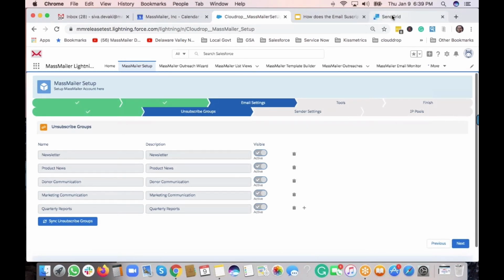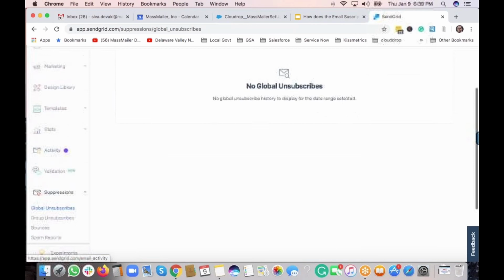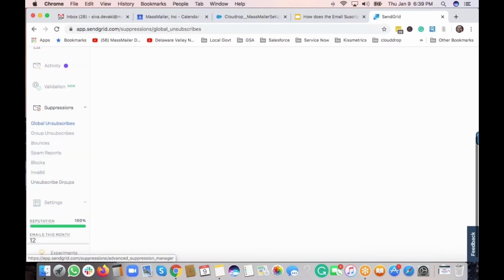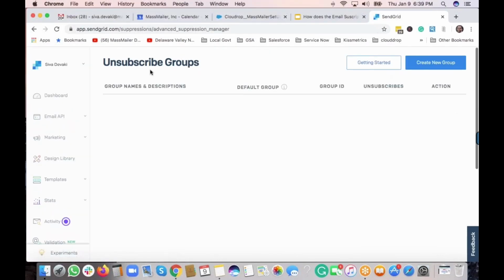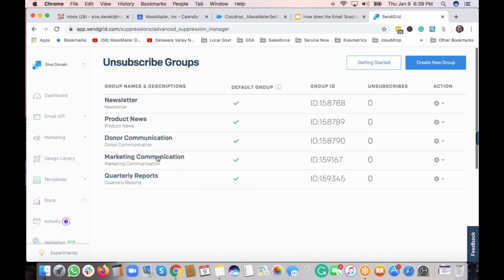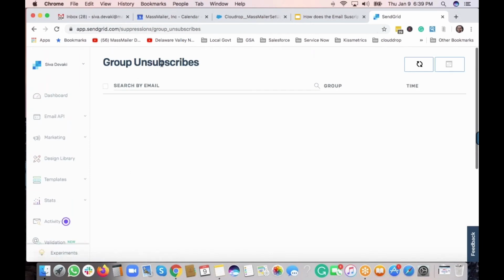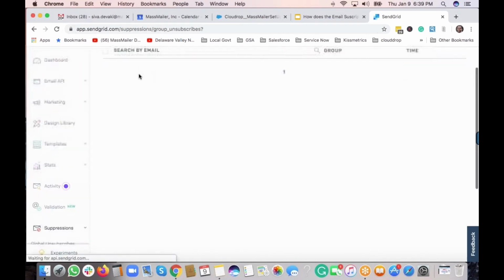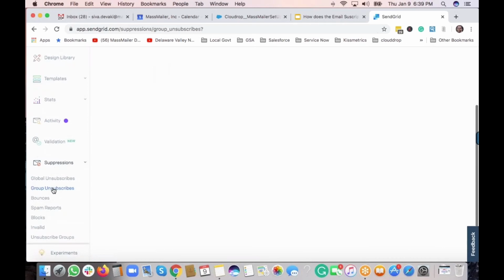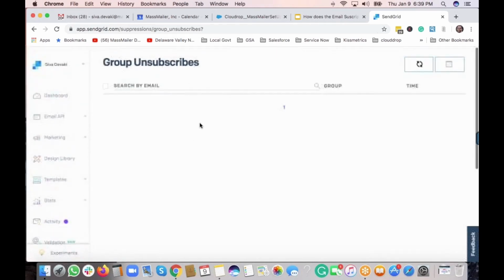Okay. And in SendGrid, behind the scenes, again, we track everything in SendGrid, as I told you. The unsubscribe groups are also stored right here, what you see, which is similar to what you have in Salesforce. And anybody who unsubscribes will come here in the suppression list under group unsubscribes. So it's basically under Suppressions. Group Unsubscribes is where SendGrid stores all this information.